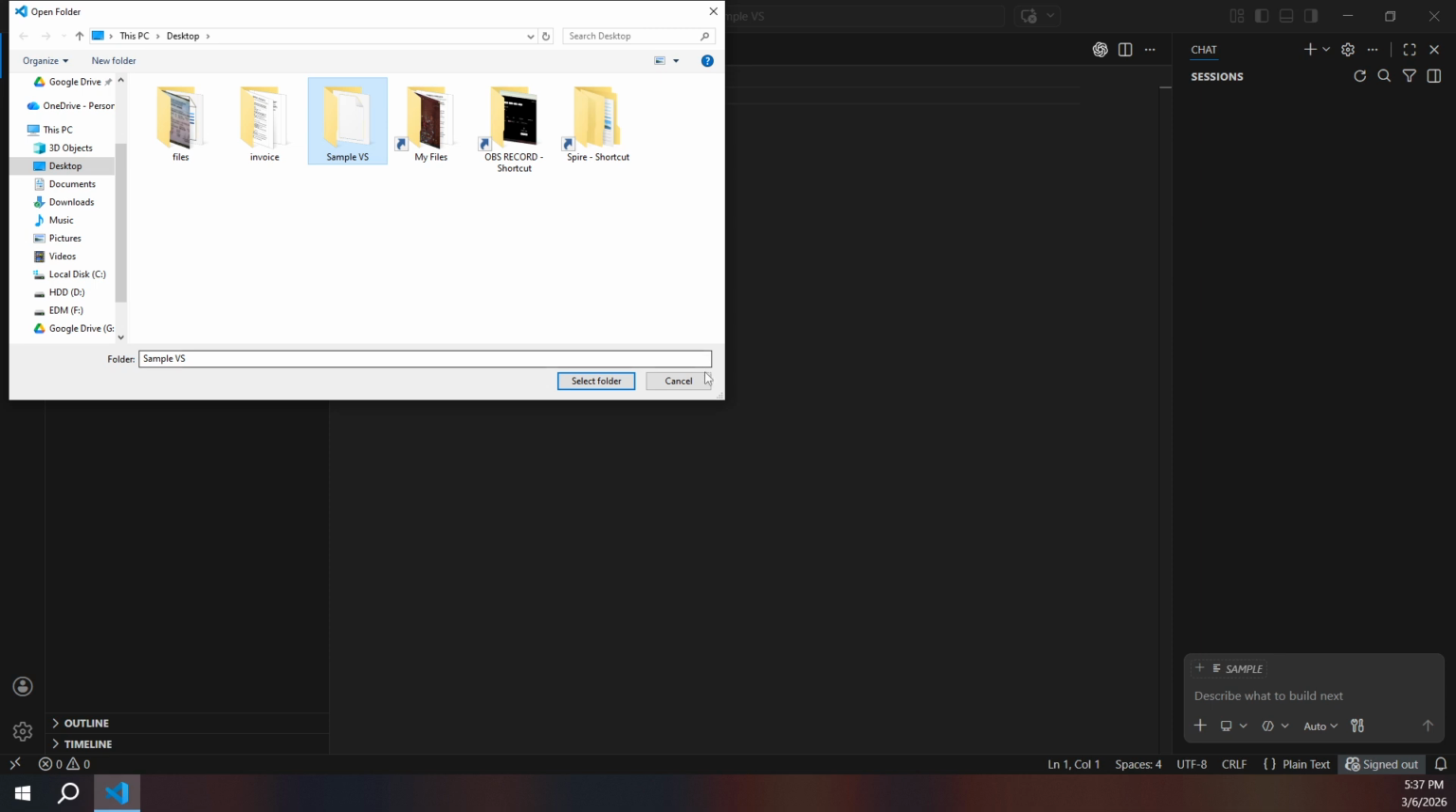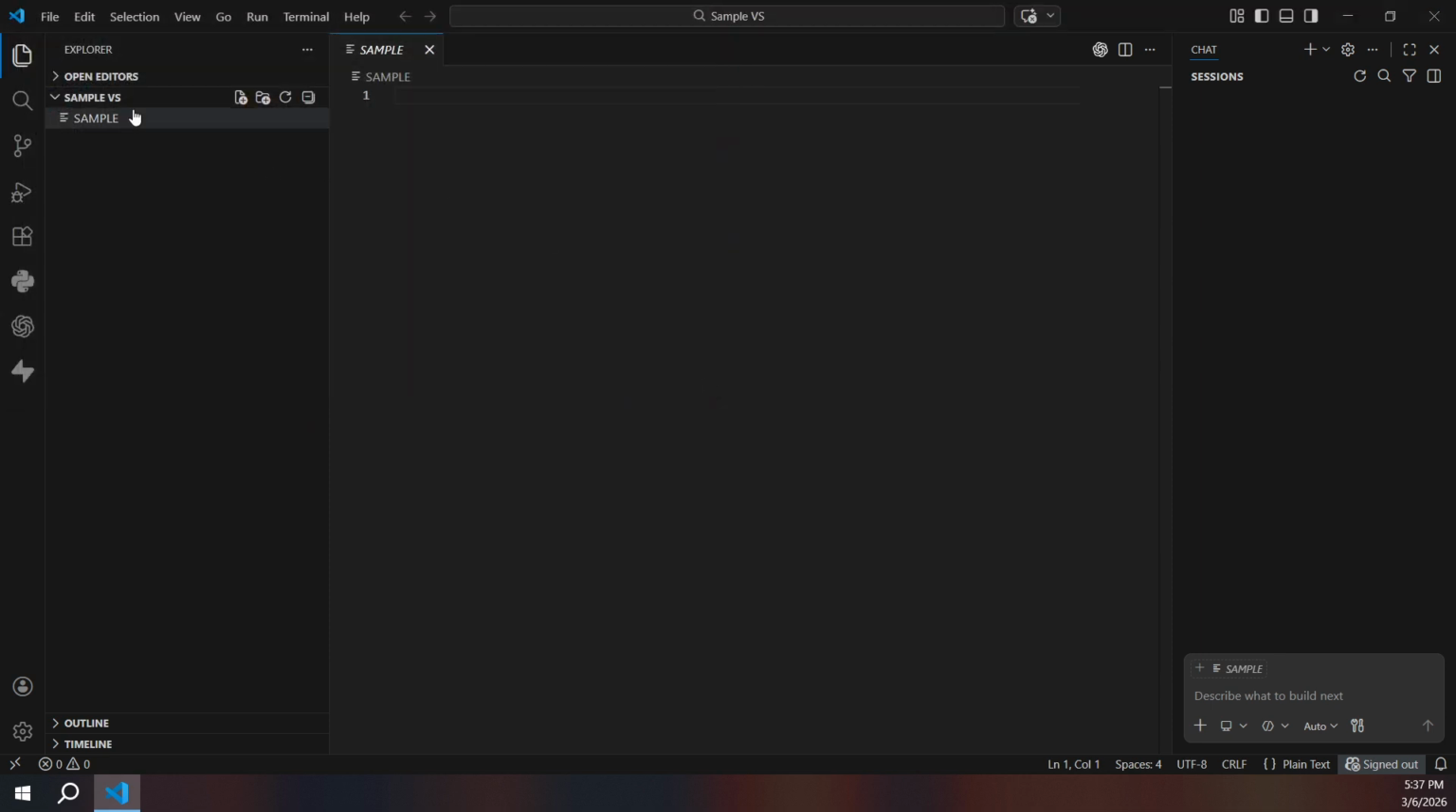After you open it, you'll notice the Explorer panel on the left now lists that folder at the top. This is your home base. Any files or subfolders you add will appear here so you can navigate your project easily as it grows.